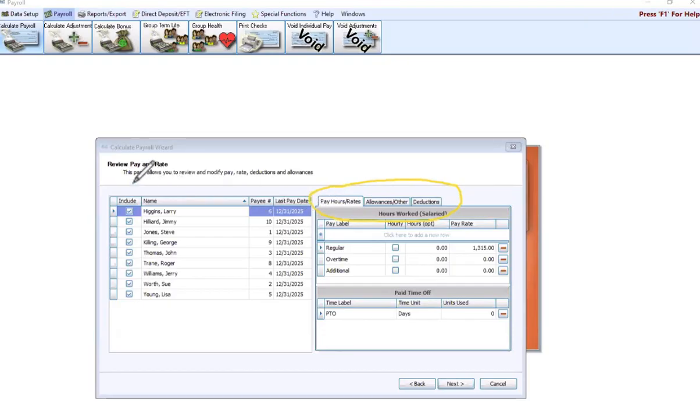But before I go to that, I've got several other columns here. I've got the include column. I've got the name of the employee. I've got the payee number that Church Windows assigns to them. And it even has the last pay date for the employee.